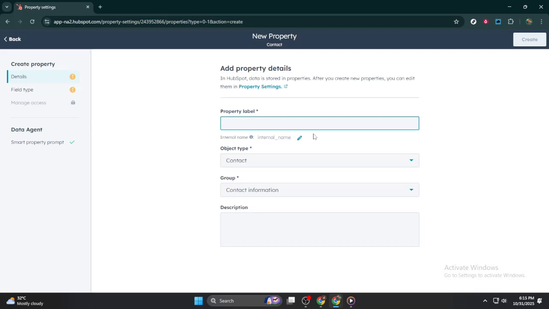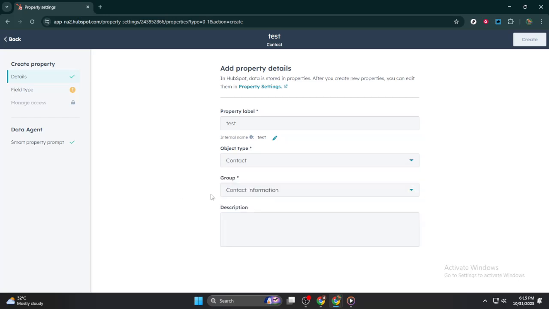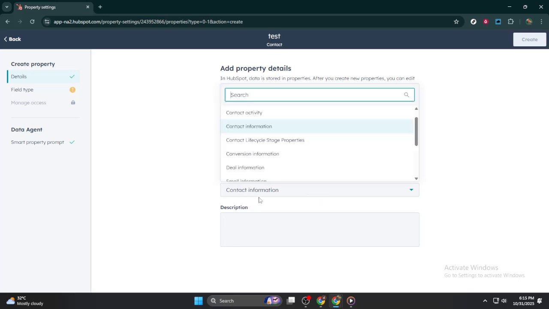Next, you'll come to a screen that prompts you to label your new property. The property label is essentially the name that will appear in your CRM to identify this field, so choose something descriptive but concise. You can use a test name like example test if you are just practicing. After naming the field, you'll need to associate it with a specific type of object. HubSpot allows you to attach properties to different object types such as contacts, companies, or deals. For this session, let's select the contact option. This means the field you're creating will be available whenever you're working within a contact record inside HubSpot.